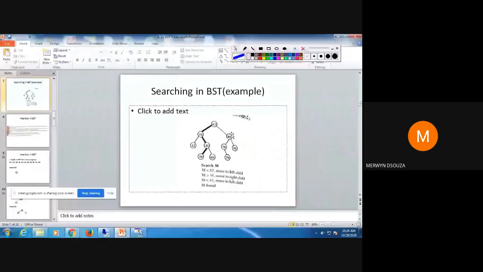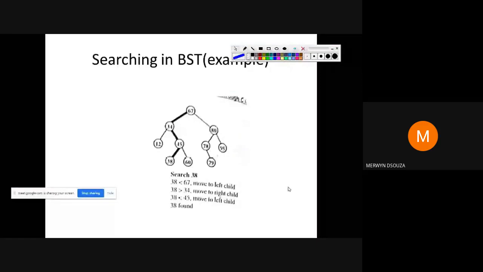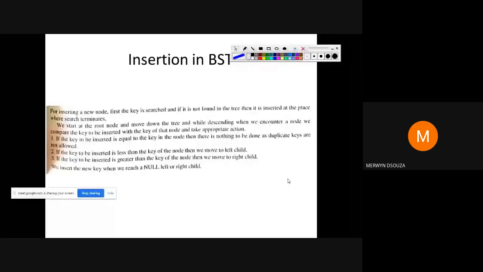So let's proceed then with the next. So this is the first operation possible in a binary search tree, searching for a value. The next operation that is possible is inserting in a binary search tree. So just note down these steps. You can take a screenshot. I'll explain the steps to you with the example.